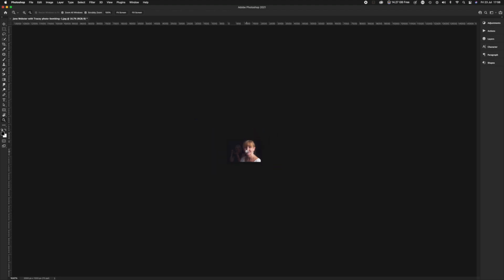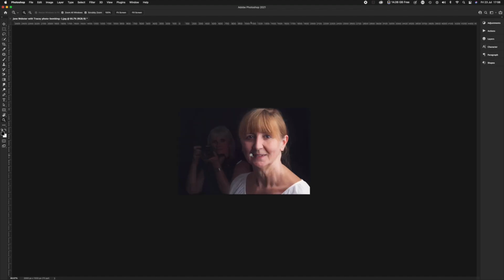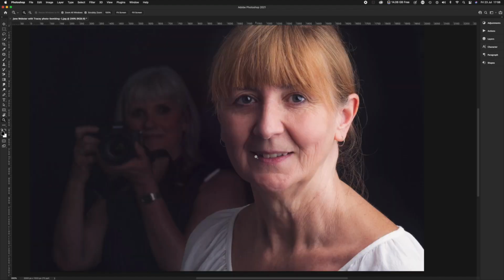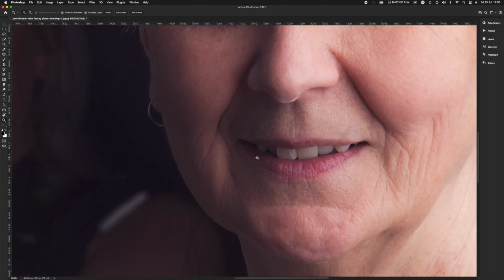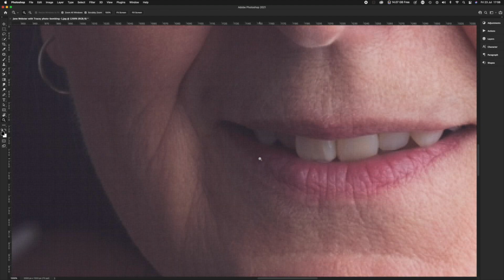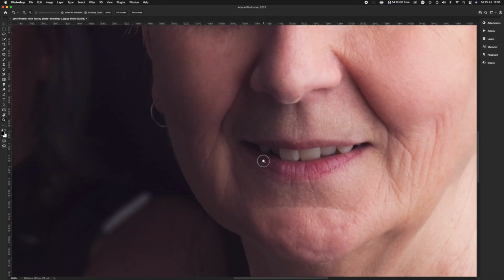If I hold down on the Mac the Option key, or on the PC the Alt key, that minus changes to a plus. Can you see that? If I keep pressing it, and now if I click on the image, it gets bigger. So I can zoom in quite a bit, or take my finger off the Alt or the Option button. I can now zoom back out.